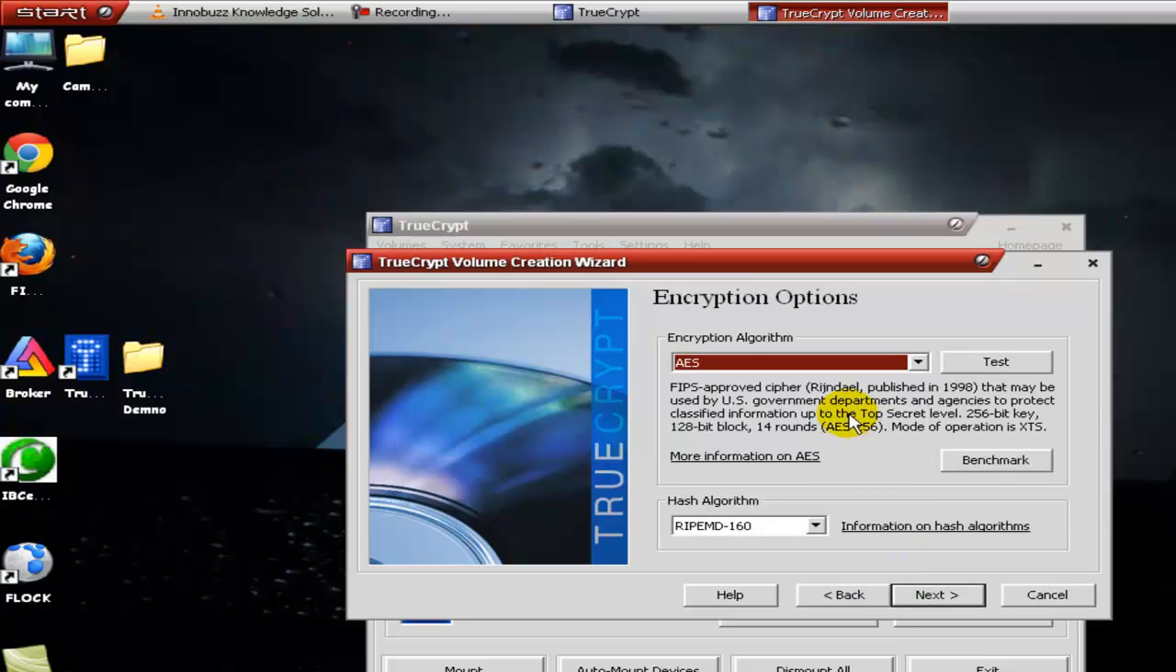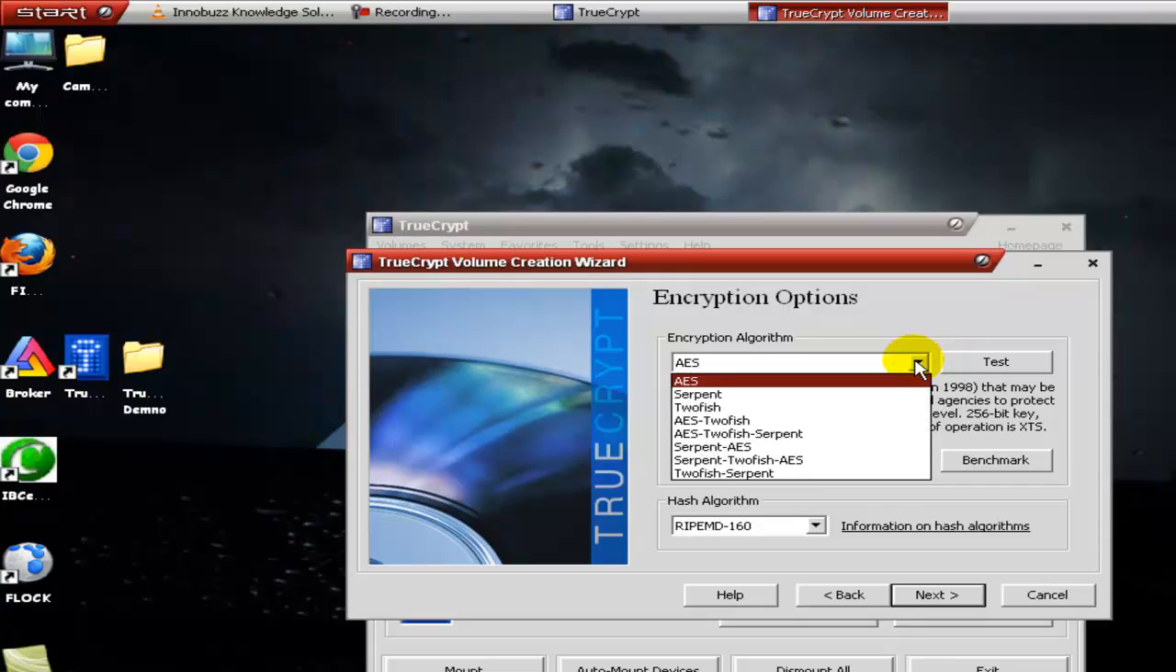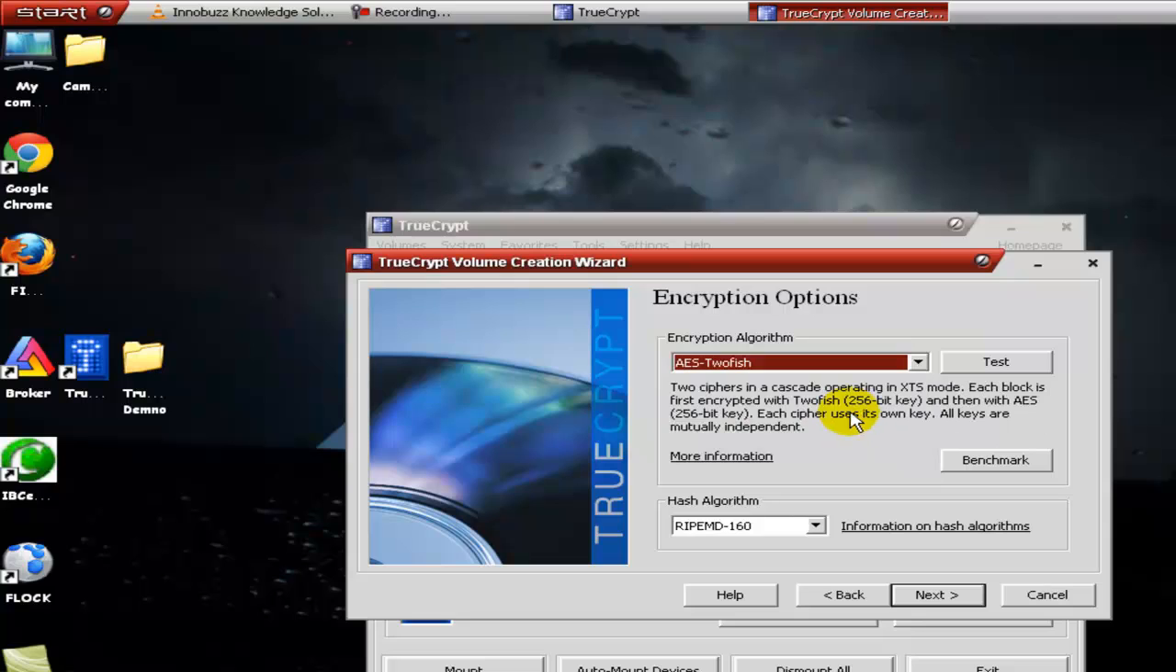Here it is asking for the encryption algorithm. Let us choose as AES-Twofish. AES-Twofish is actually a combination of two encryption algorithms. We also have the option to choose the hashing algorithm. Let us choose the SHA of 512 bits. Okay, and click on next.